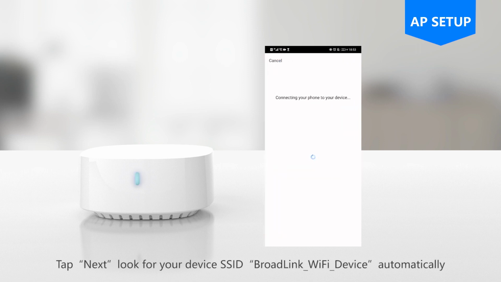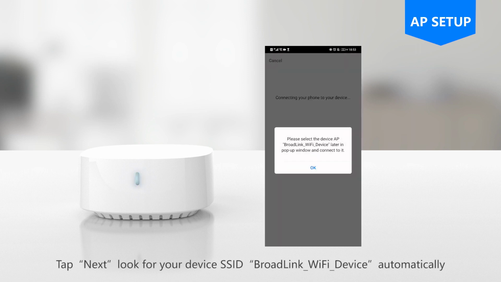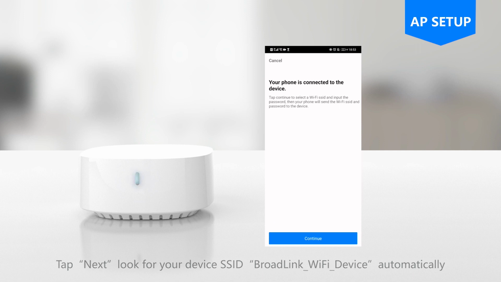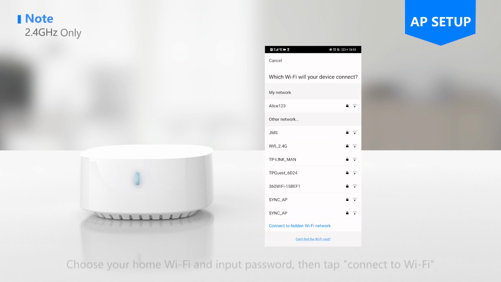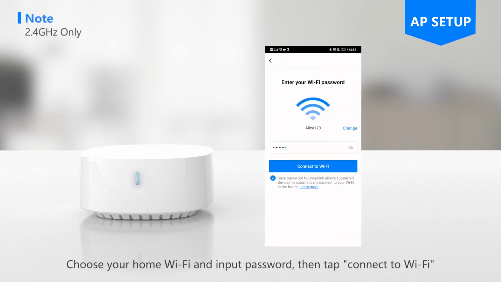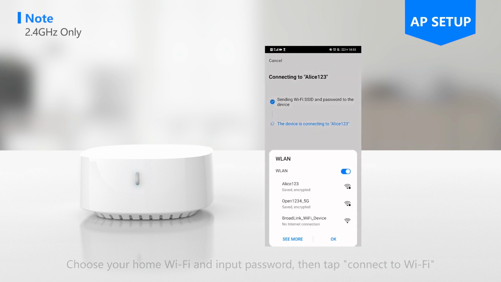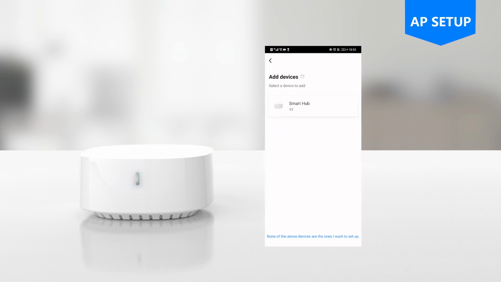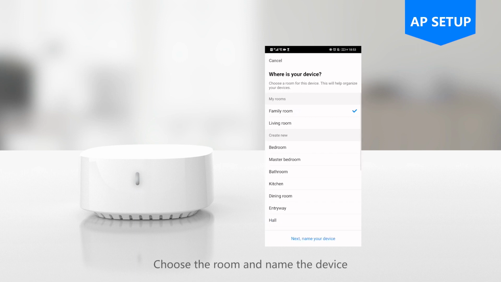Tap Next. Look for your device SSID BroadLink Wi-Fi device automatically. Choose your home Wi-Fi and input password, then tap Connect to Wi-Fi. The LED indicator flashes slowly then off. The device successfully connected. Choose the room and name the device.